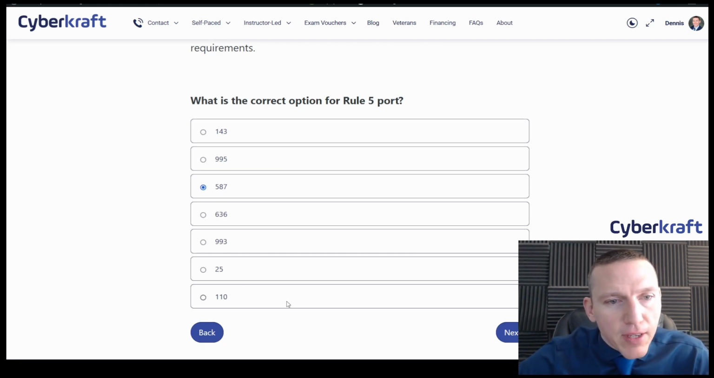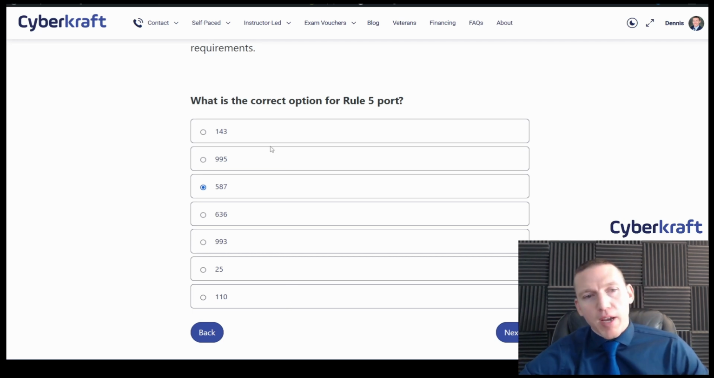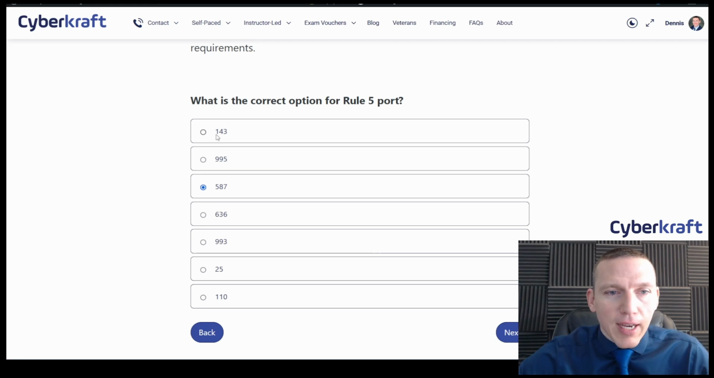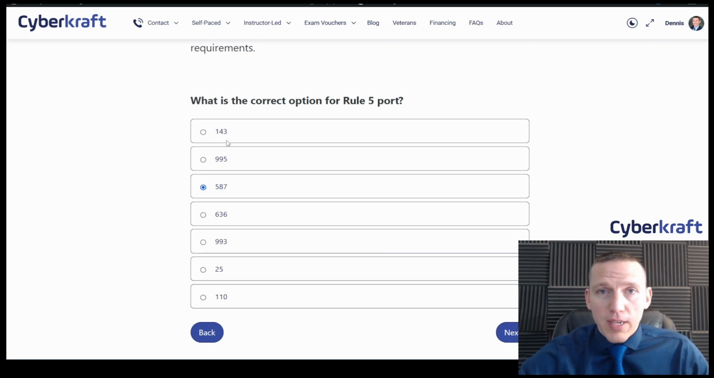If you ever have trouble memorizing IMAP versus IMAP secure, just as a sidebar, IMAP is 143, and then the secure version also ends in a 3, 993. I know a lot of people get POP3 secure and IMAP secure mixed up.